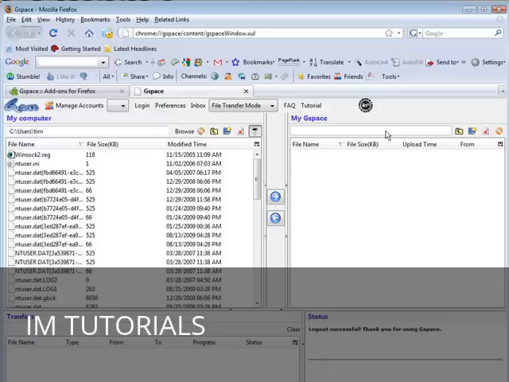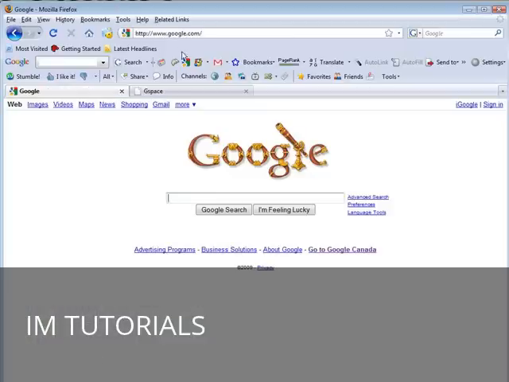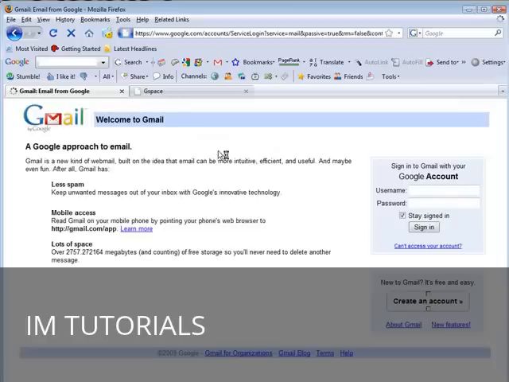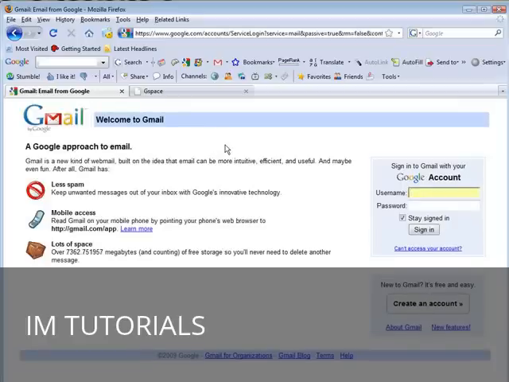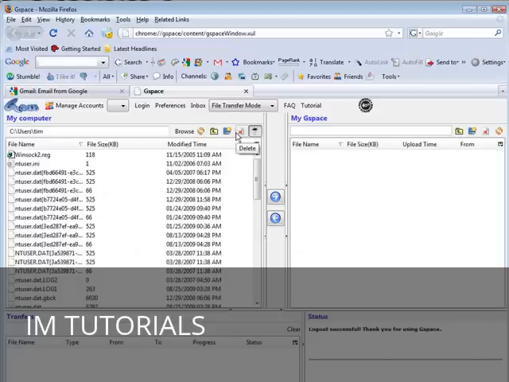So to do that, just go to google.com. Well, let me show you here. Go over to Google. Okay, and then just click on Gmail, and then you can create an account from here. Just down here, click Create an Account, and then you'll have a Gmail account that you can use with Gspace.